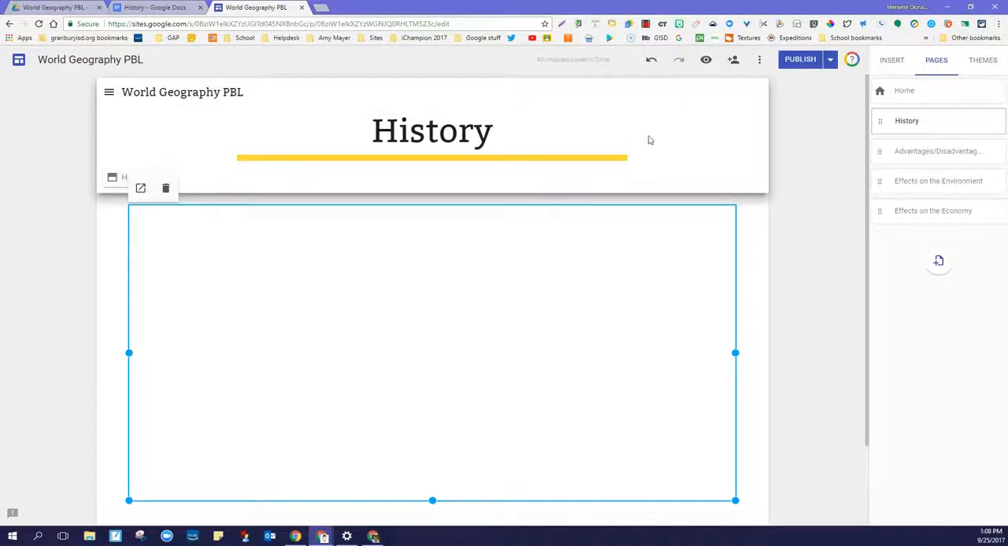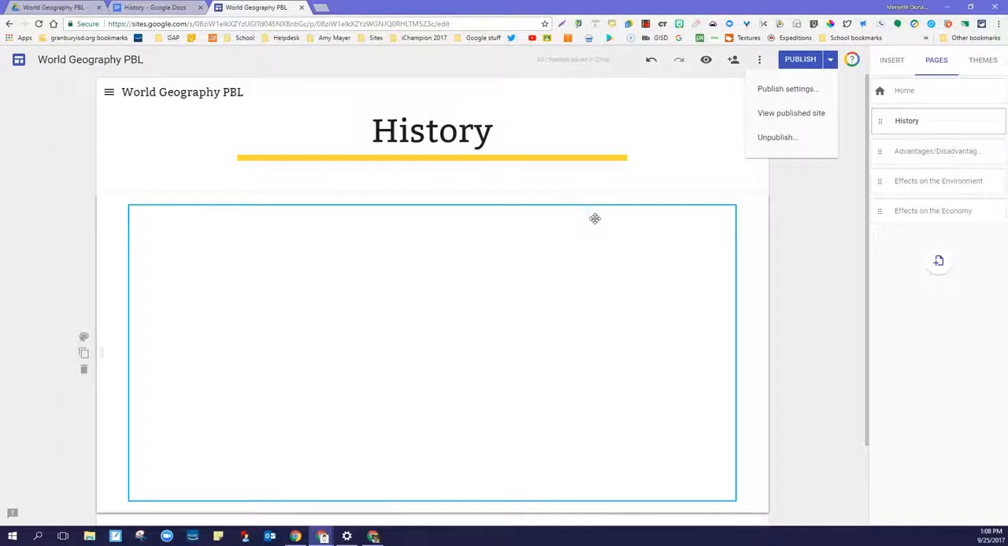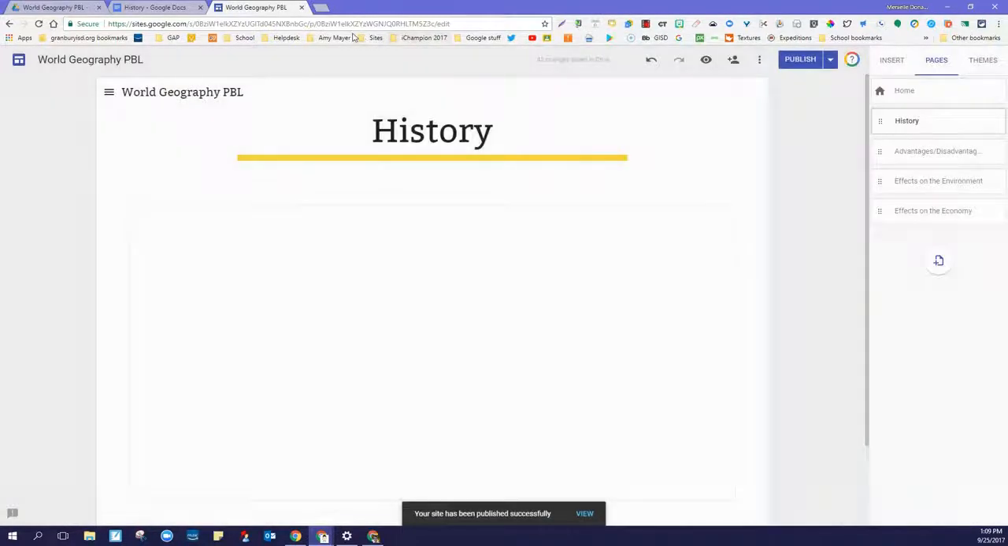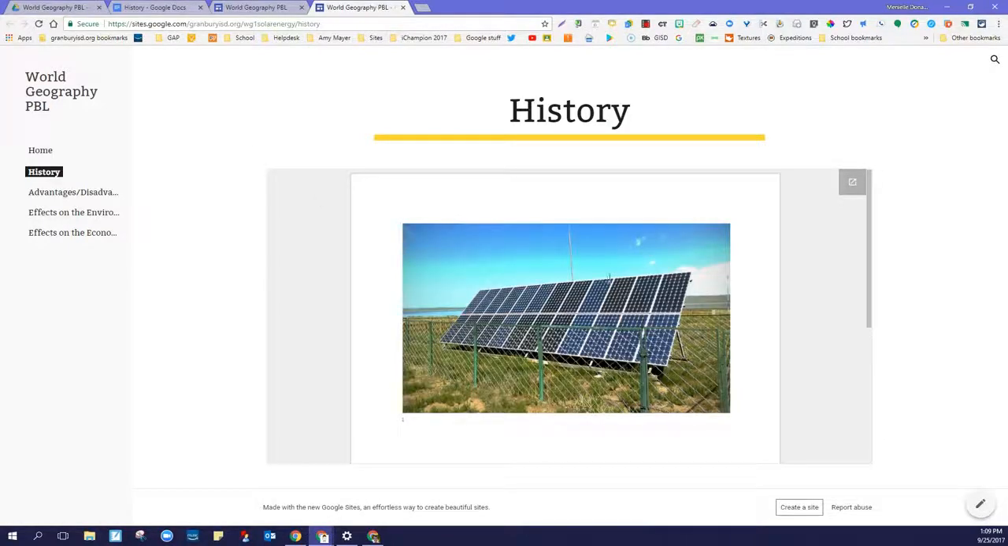So you can go in and make as many changes as you want, but know that the changes that you've made are not reflected on your site until you publish again. So I can go in and make all these changes, but until I click publish again, those changes are not going to be reflected. So once I've published it, I can go here to view published site, and here is the document that I put on my site.